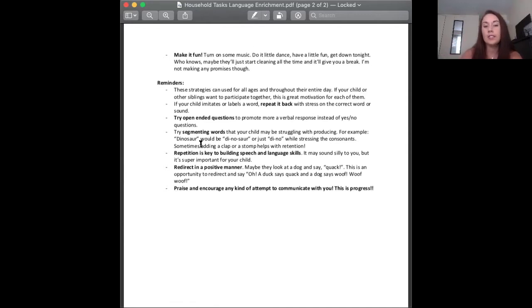It says repetition is key. Yeah, that's the main key for speech and language skills. We really need a lot of repetition in our daily life for kids to learn that they can say words on their own as well.